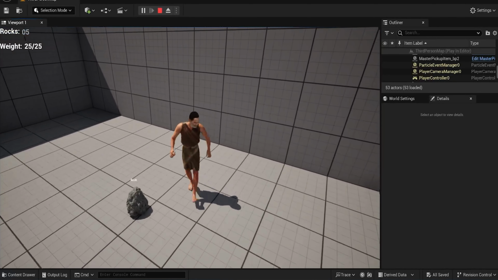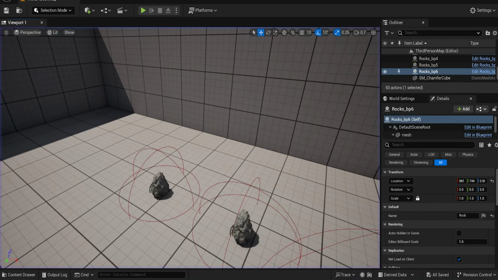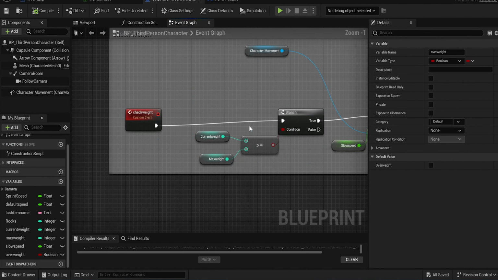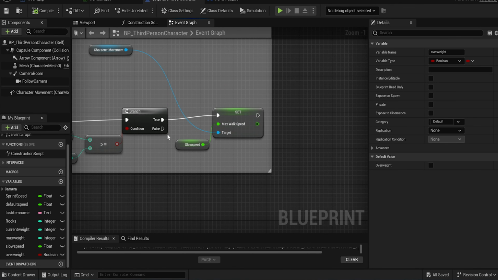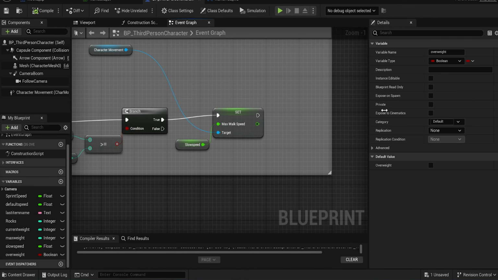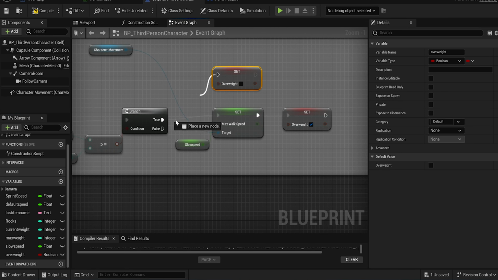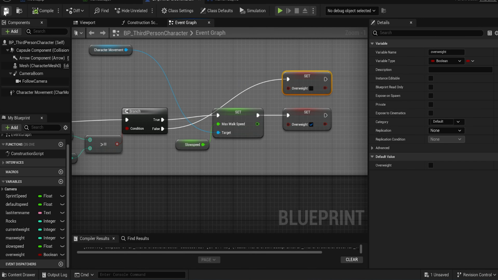Oh, you know what we didn't do? We didn't set overweight. Go back into your third person character and back to where it says check weight. If this is true, then we need to set overweight as true. If it's false, then we need to set overweight as false. And you'll see why we have to do it in a minute, because if they drop a rock and we do a weight check, then it needs to hit this and it needs to set it back to false, so that he can run again.